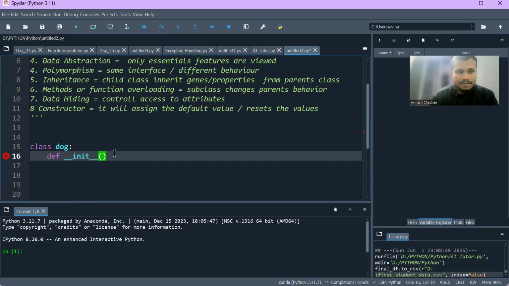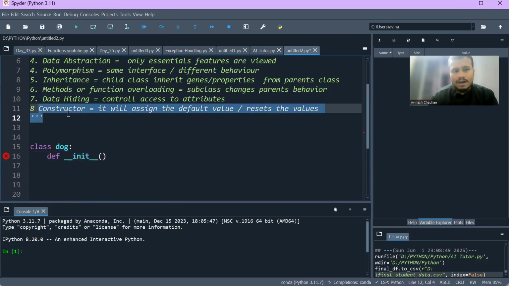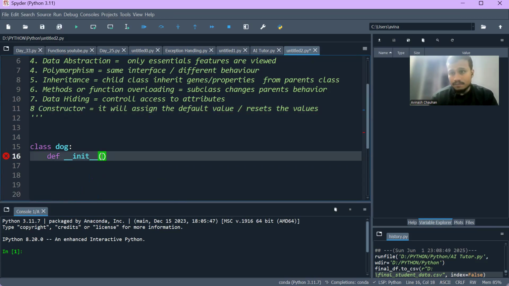Basically, this init is a constructor. I have explained before what a constructor is. If you haven't got it, you can watch my previous video and get through it. So def init, and here I will write self, another thing, name, and one more thing, breed, because there are different breeds of dog as well.